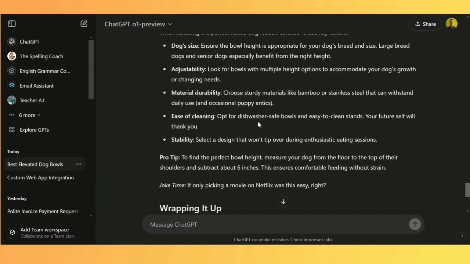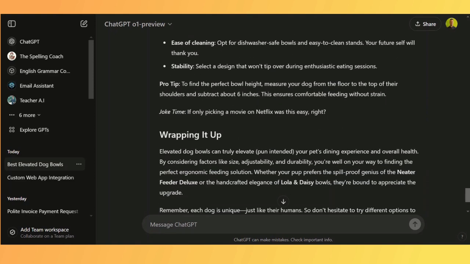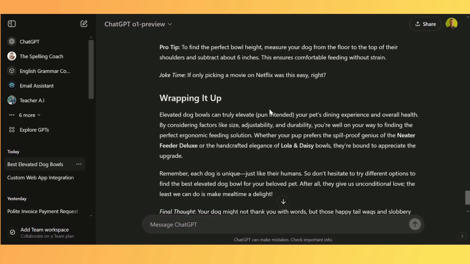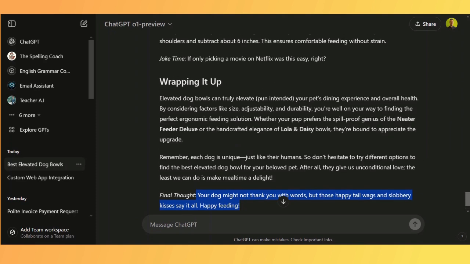It has to be easy to clean, right? The stability for the dog, it doesn't knock it over, especially if it's a large dog, right? Okay, it actually put in joke time. So, if only picking a movie on Netflix was this easy, right? Okay, that's a bit silly, but anyway, I asked it to be casual, and that's nice. That's kind of quite human-like, right? Isn't it? It's just saying something nice, right? So I'm quite happy with that so far.